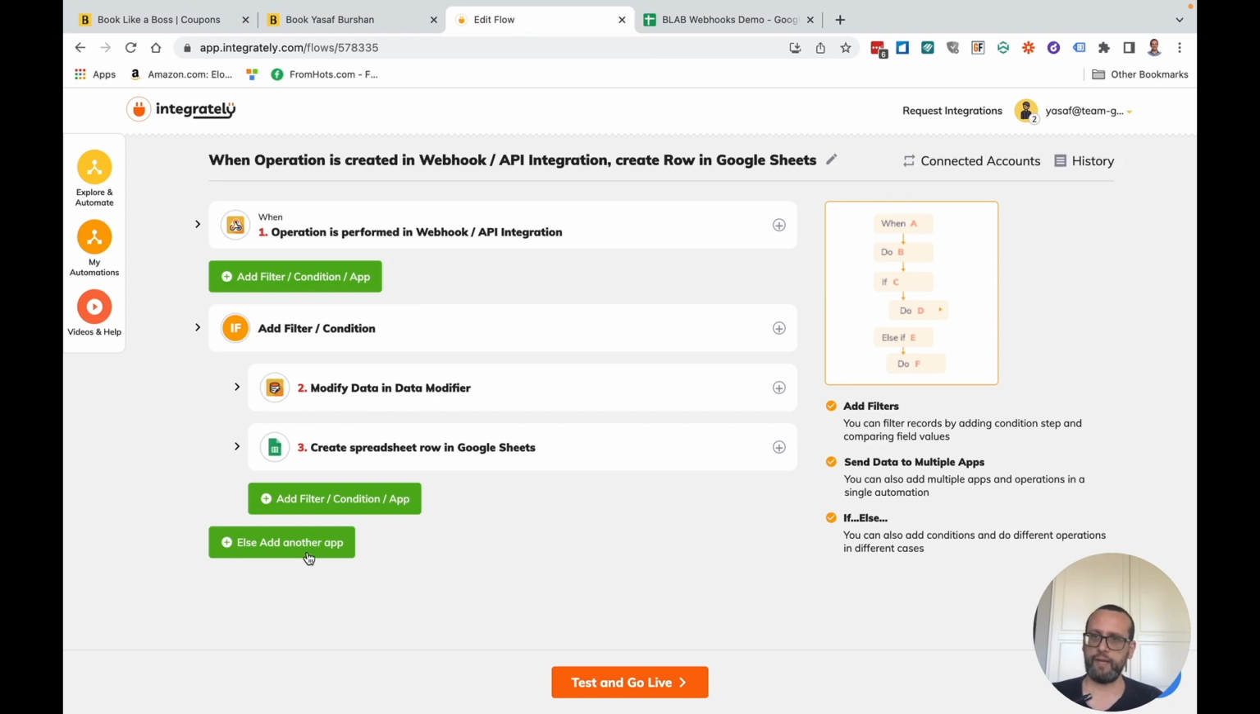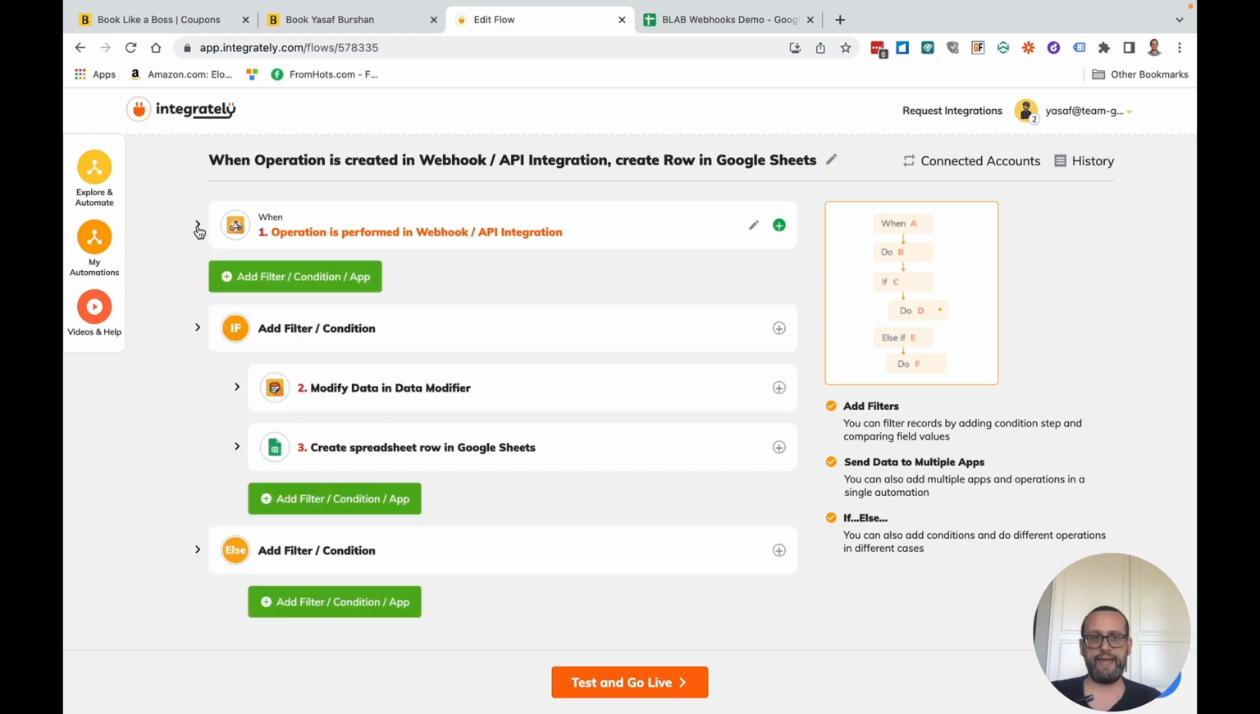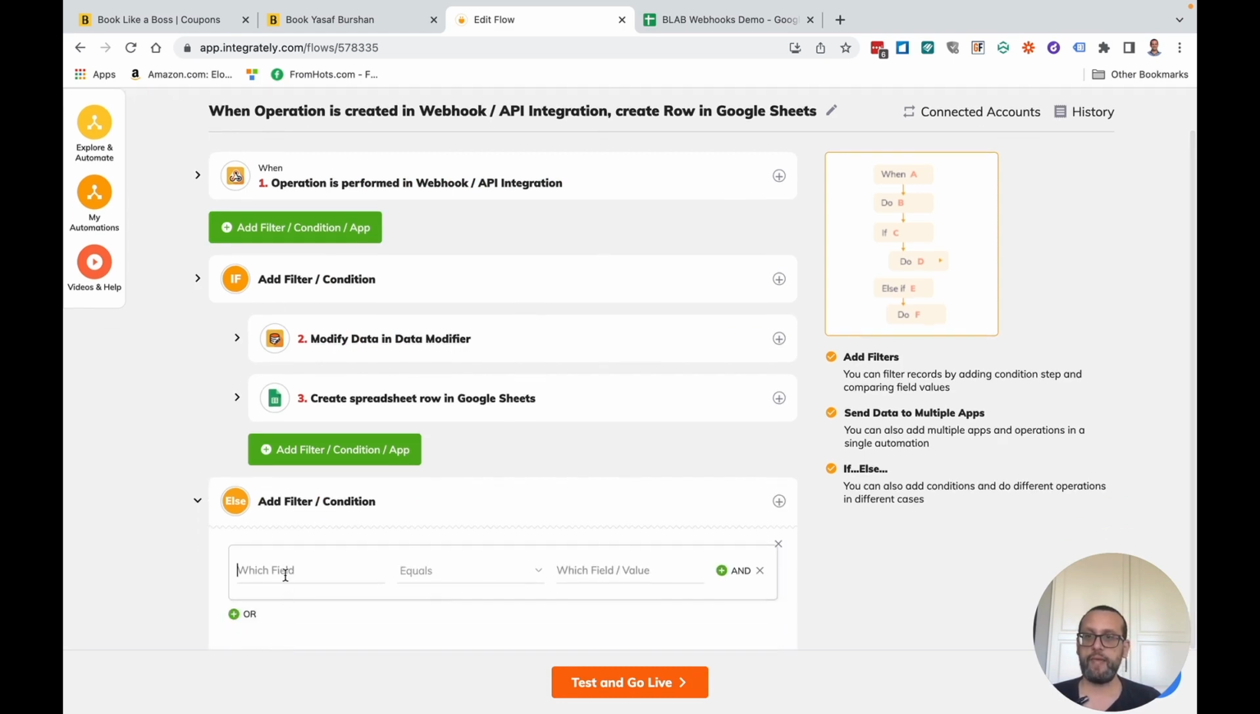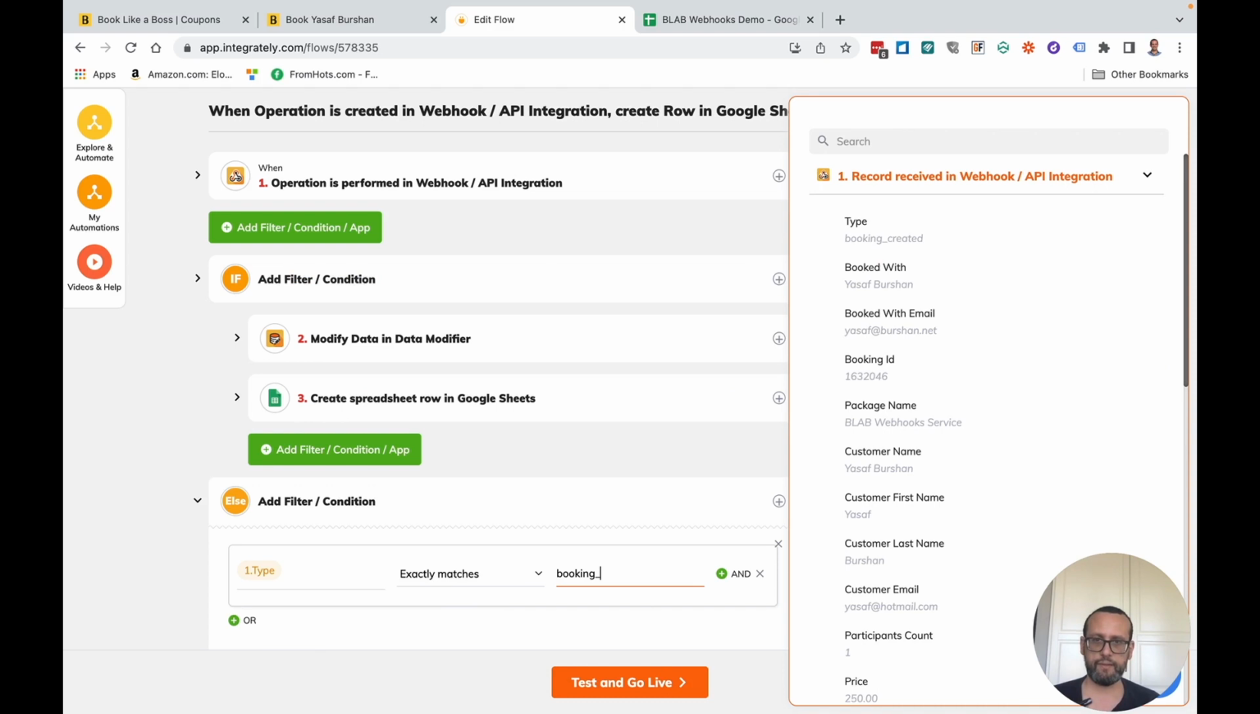So once we have that done, because that part of booking created is already done by now, I'm simply going to click on else. And here I have another filter automatically added. This is how the logic works. If it's an else, if it's not part of this if condition, then automatically we add another condition. And again, I'm going to go with the field called booking type. And here, instead of booking created, I'm simply going to type booking cancel.